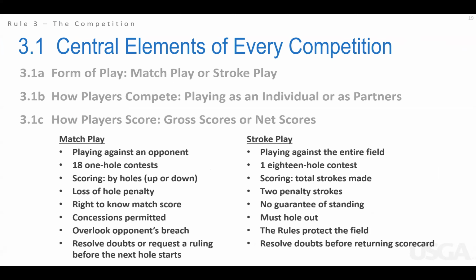Really, this is one of my favorite charts we have with Rule 3, just laying out really all the differences between match play and stroke play themselves. Even though they're both forms of golf, and we're both trying to calculate scores, and the ultimate goal is to get the ball in the hole on each hole in the fewest number of strokes possible, they very much have some unique differences between the two. We already know with match play we're playing against an opponent or as a side against an opposing side. With stroke play we're playing against an entire field.